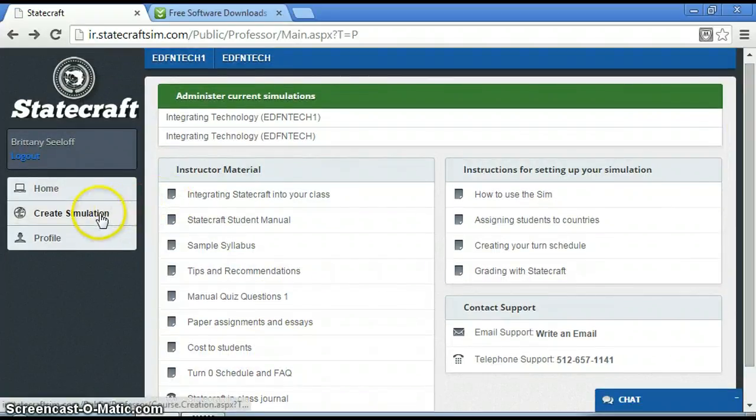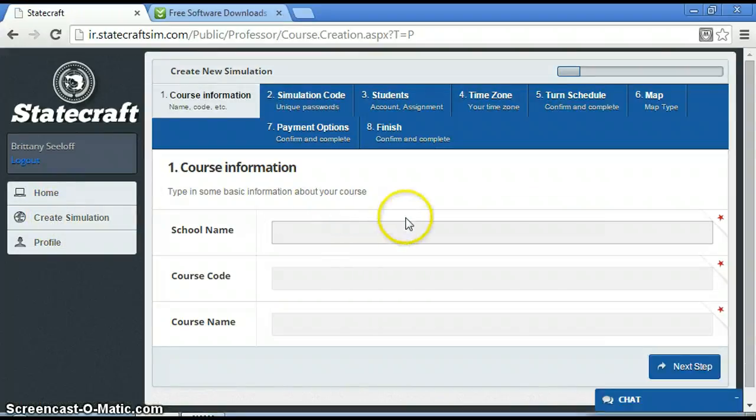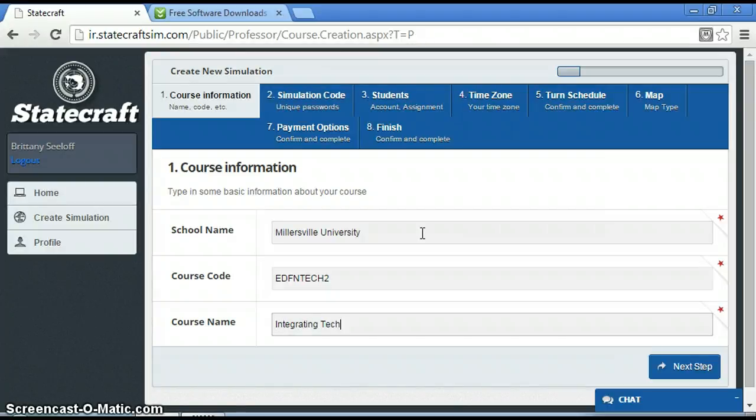Now, to set up your own simulation, you will go to the left-hand side and click Create Simulation. For course information, you need the school name. I'll just put Millersville University. Course code, I already used EDFN Tech, so I'm going to just say EDFN Tech 2. Course name, Integrating Technology. Next step.